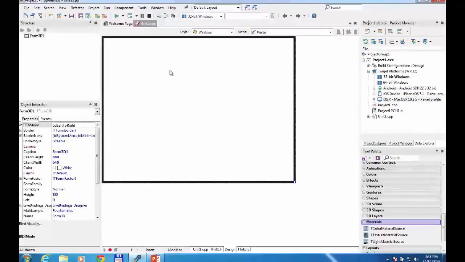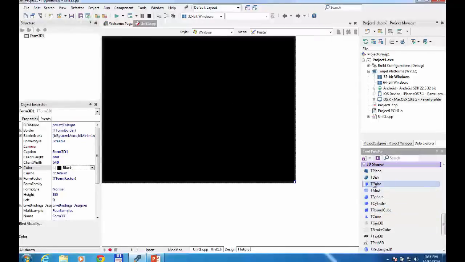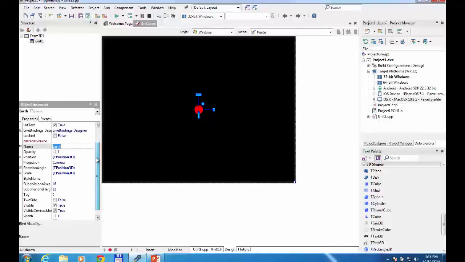Okay, so let's start from changing the color of my form to something more similar to deep space. I'm going to change the color to black, so it's more natural, and I'm going to use just a simple sphere component. So this is going to be my Earth. I'm going to change the name of this component to just Earth, and I'm also going to change the scale of this component. So notice the properties of 3D objects. I have a position, so it is in 3D space.